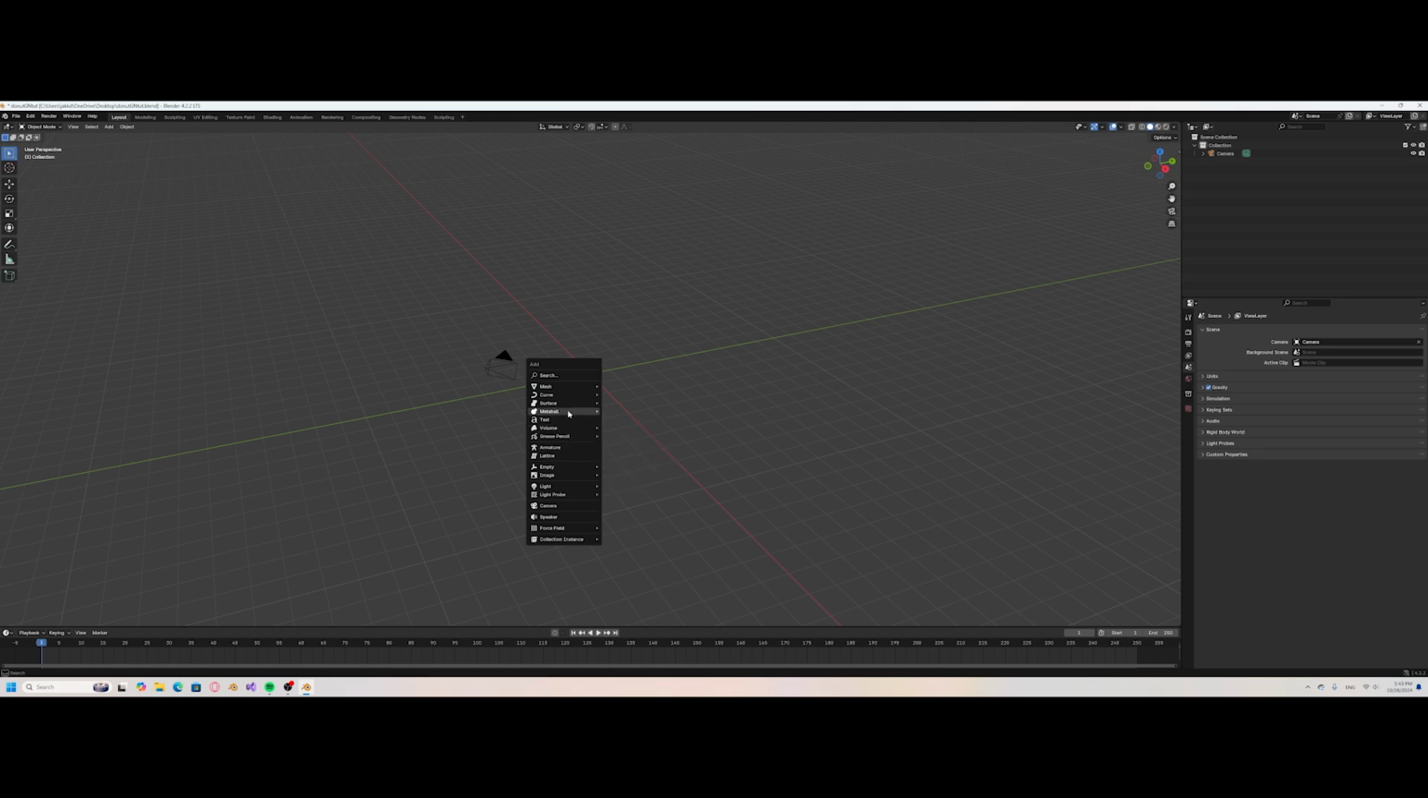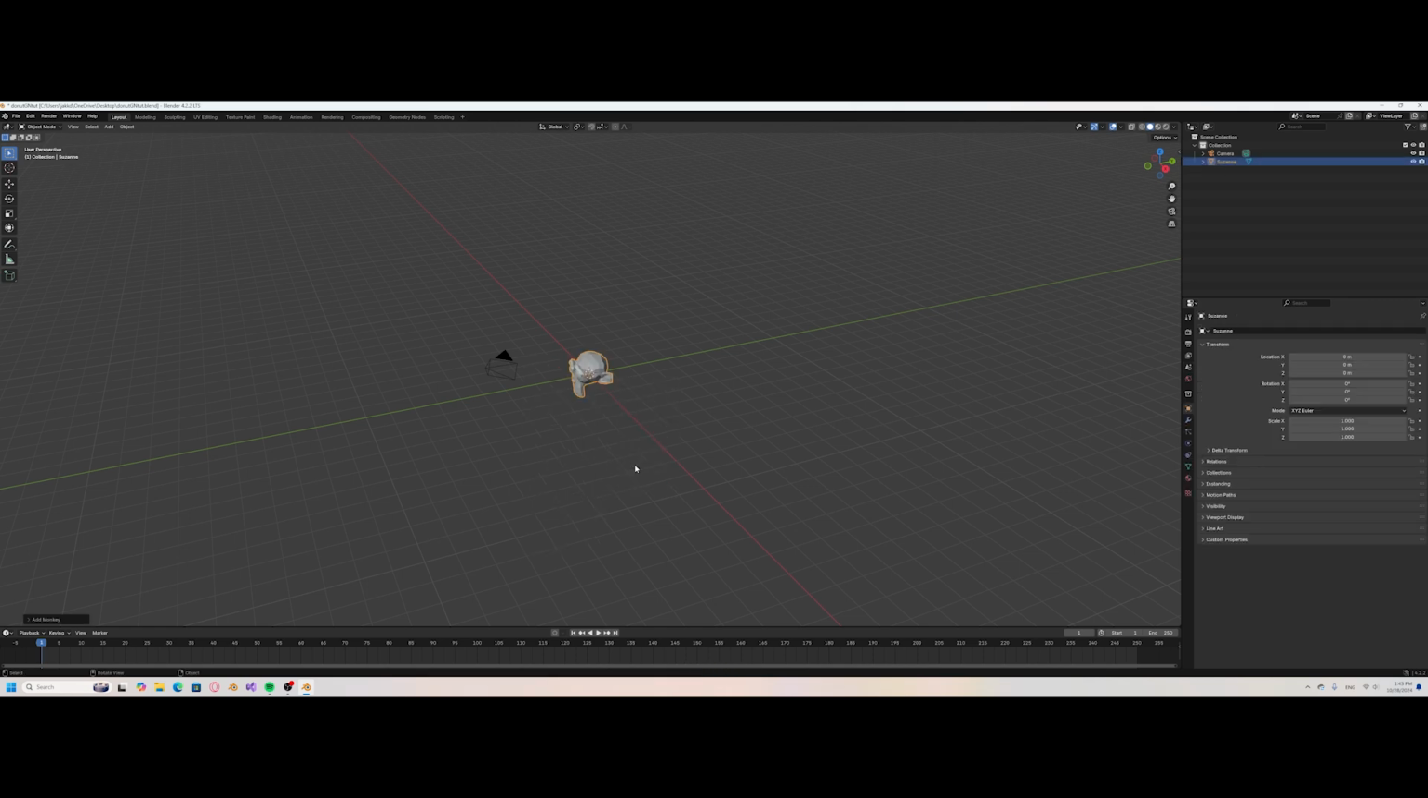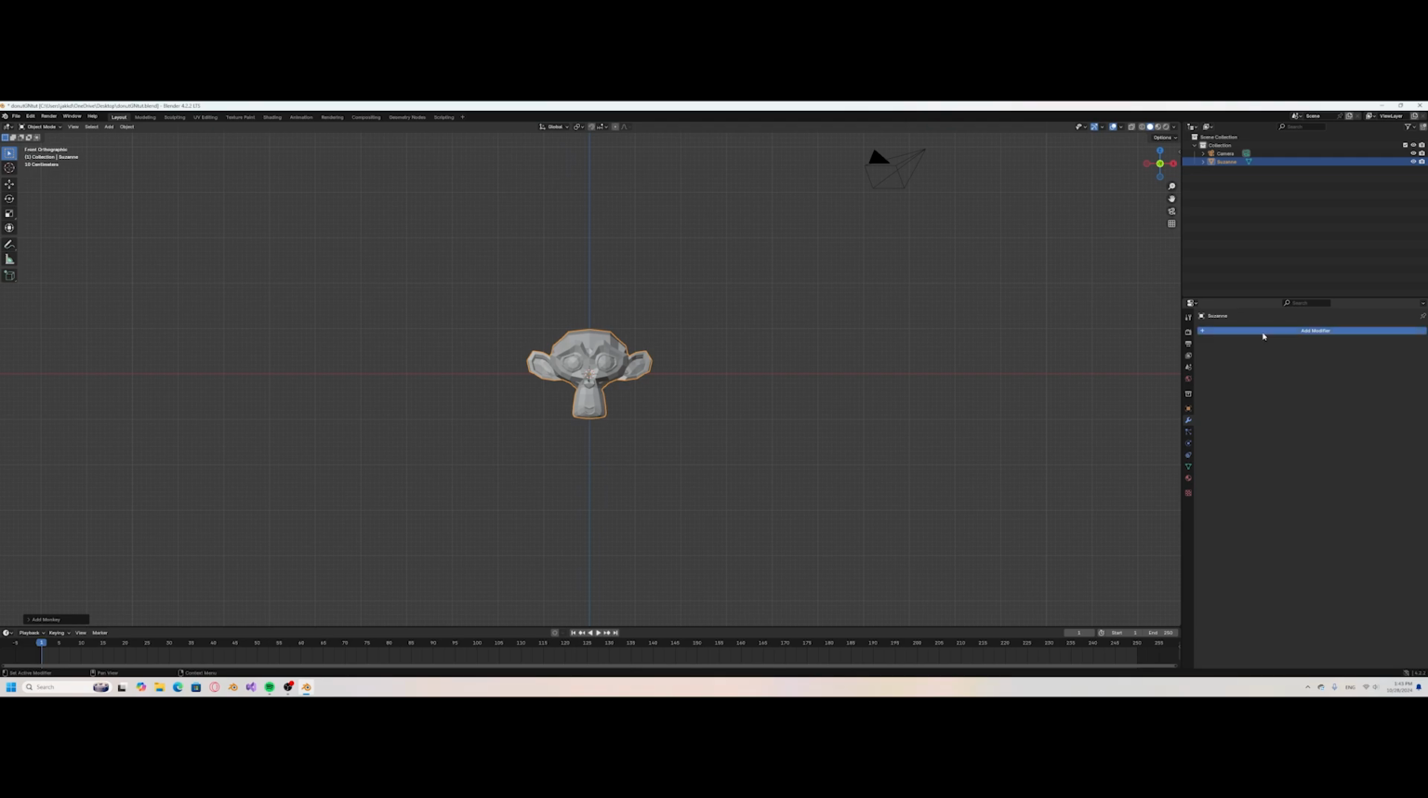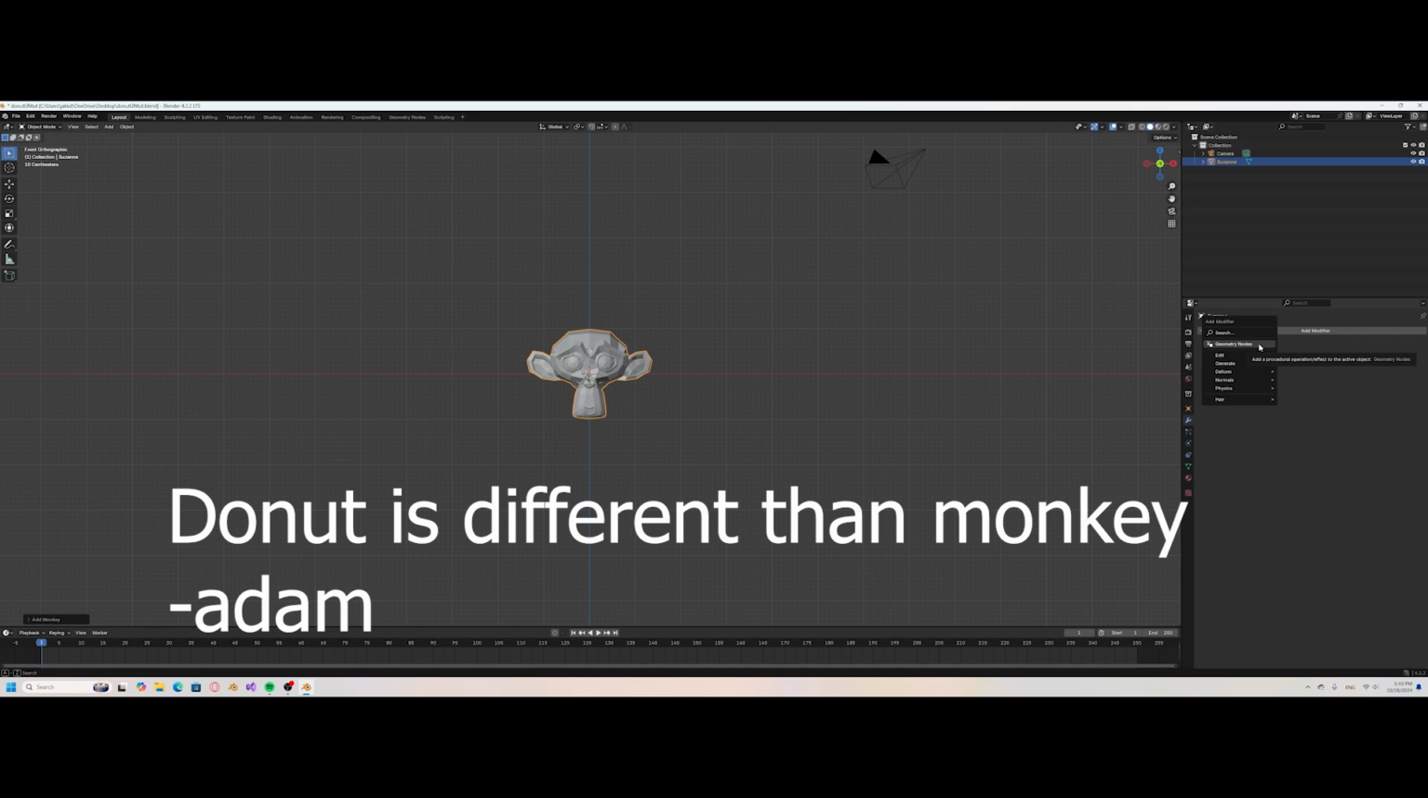Mesh, monkey, because I want to show how different geometry nodes can make things. So we have a monkey. Geometry nodes are a modifier. So you cannot use geometry nodes unless you have something to do it on. So we're doing it on a monkey because I want to show the difference between a donut and a monkey.